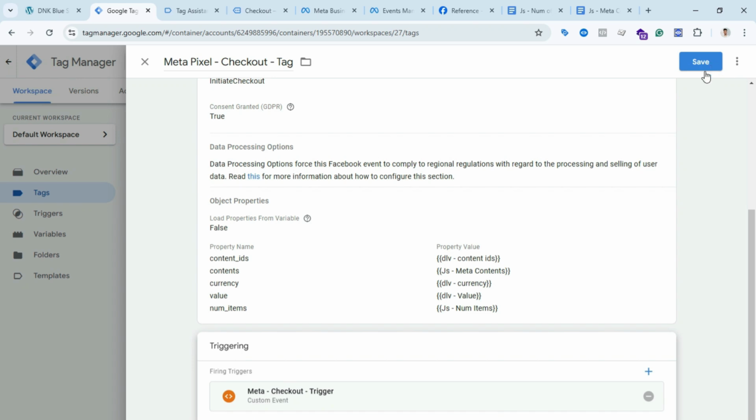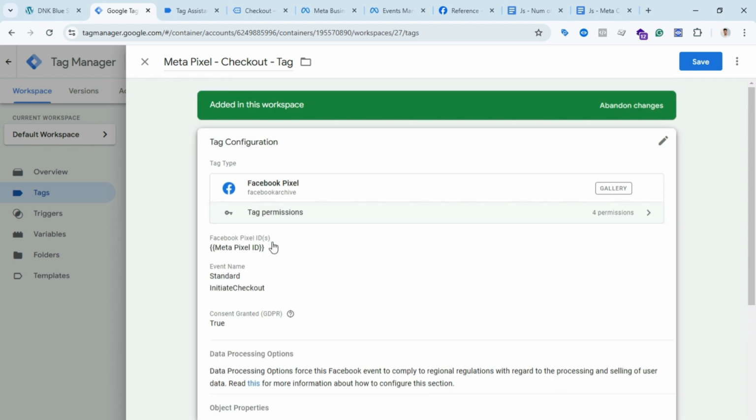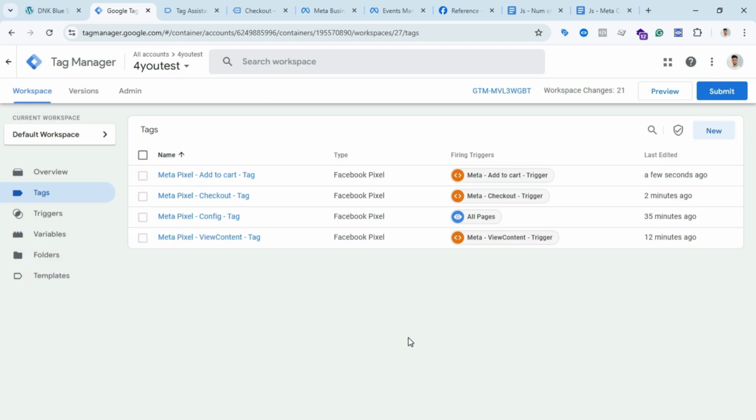save it. After saving this trigger, you can see it's selected. Now everything is okay, you can save this tag. You can see our fourth tag creation is done. Now we need to create the final tag, that is purchase. So again I can copy the checkout tag.